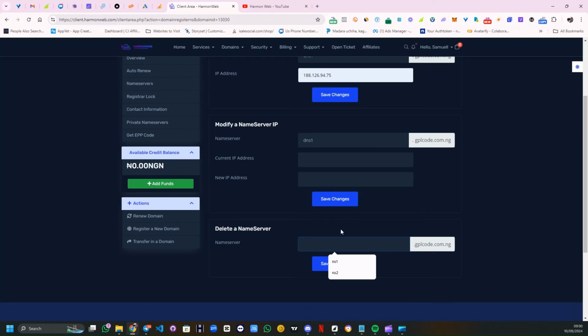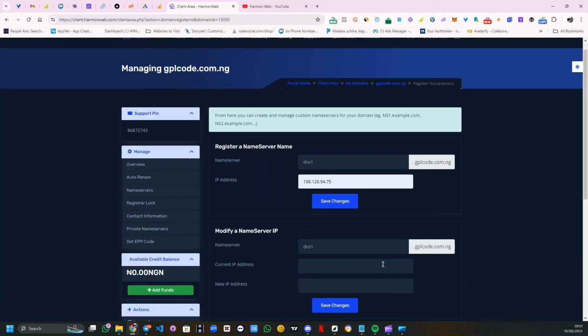Also, if you want to delete a private name server, you just scroll down and input that same prefix that you used, which is DNS1. Then click on save changes, and immediately that private name server you created is going to be automatically deleted.